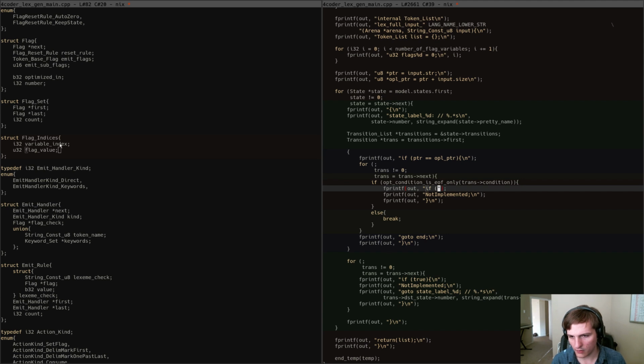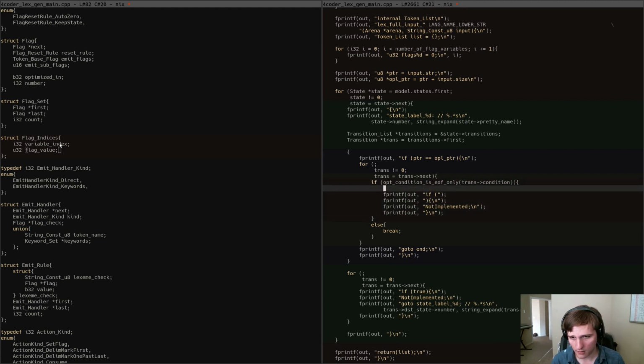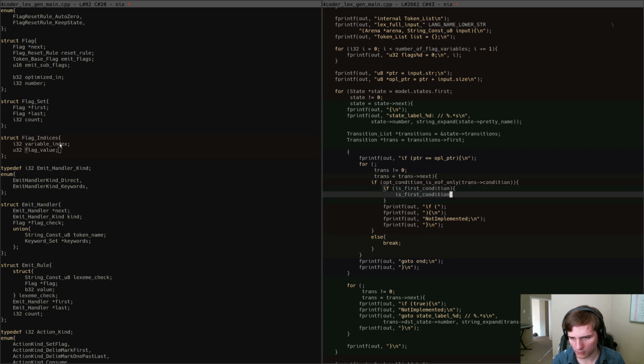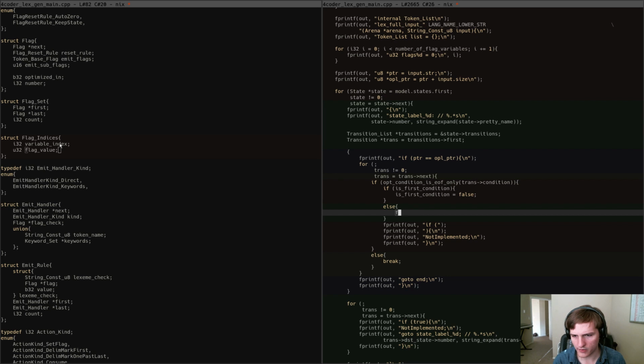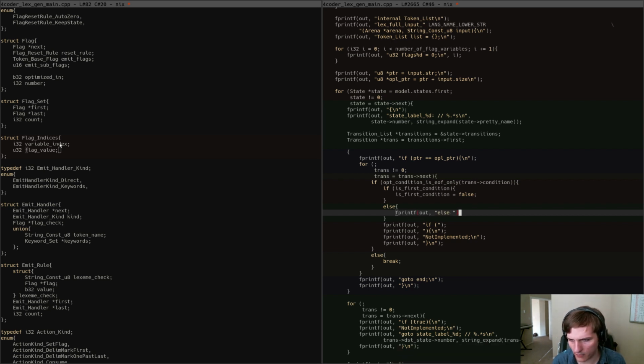Here's what this is going to look like. That's going to look like that. That's going to look like that. The condition will go in the middle there, and then if this is not the first, then we'll also print out an else right here before the if.